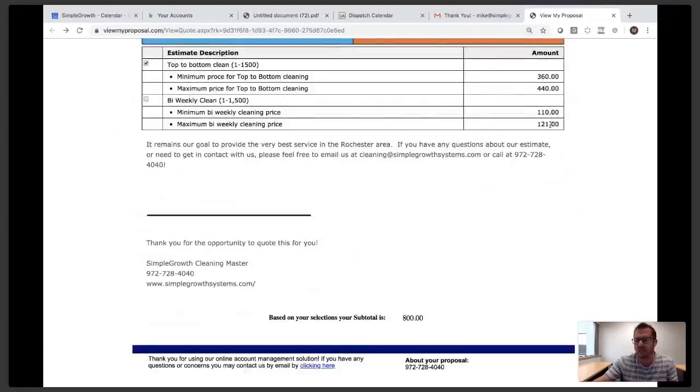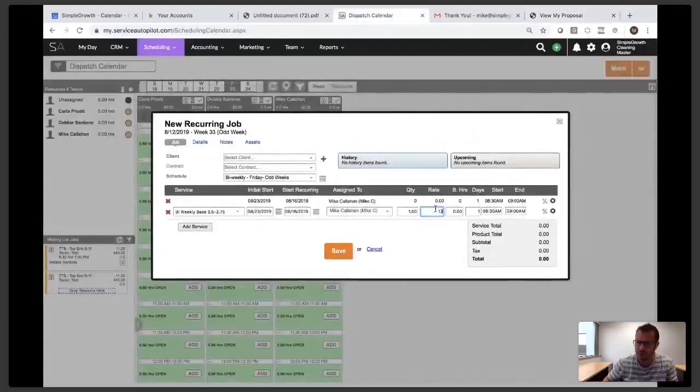If we said, hey, it's on the higher end after cleaning it once from top to bottom, we would go in and put the 121 in there. And what we'd also do is put our budgeted hours. So if we were calculating that out, and we pulled up our calculator, and that was $121, and let's just say we were charging $45 an hour, we take 121 on our calculator divided by 45 equals 2.68 hours. So our budget hours is 2.68.